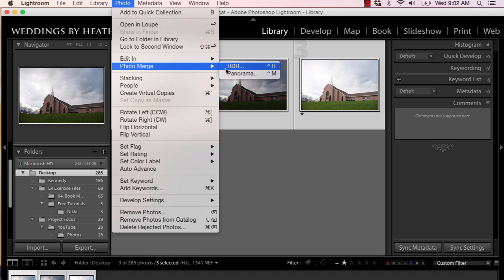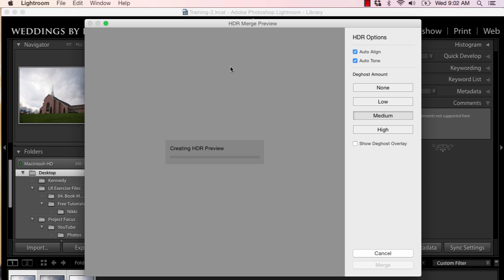Now, a word to my Mac user friends, it is in fact Control H on the Mac as well as the PC. So oftentimes this will be Command or Control H. That is not the case with this particular function. You would need to press Control H on the Mac as well. Let's go ahead and select that. And we'll see this dialog box.